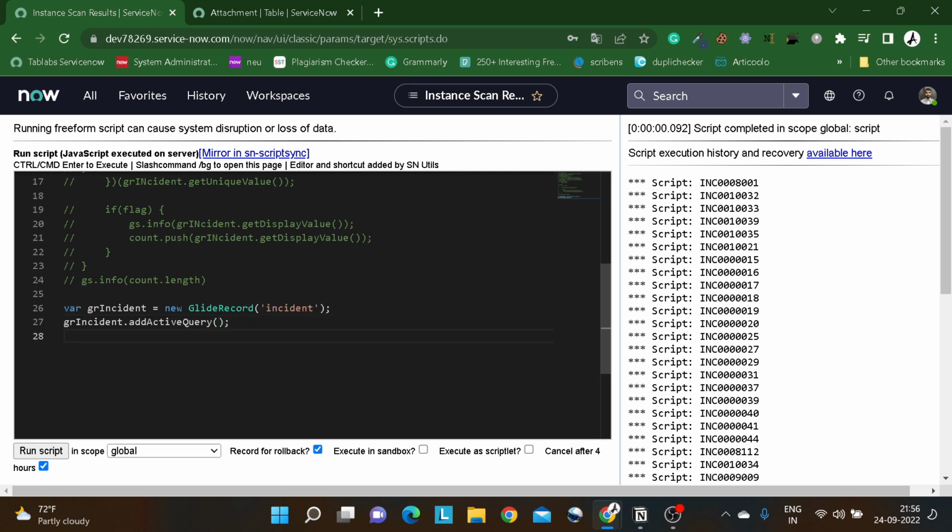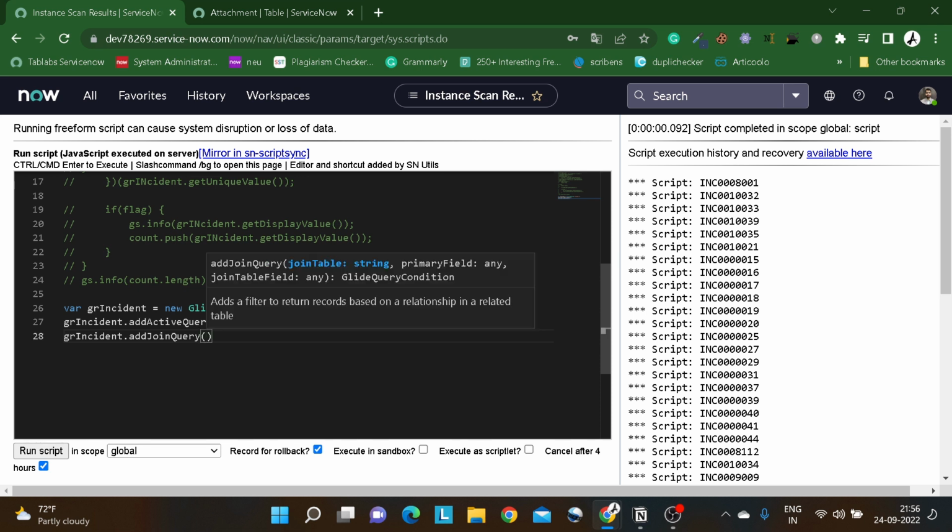Now the change happens. Here we'll instead use .addJoinQuery. What this join query does is it accepts three parameters. The first is the join table, which particular table you want to make a join with. Then the primary field is a field on the parent table, which is the incident table for us right now, that defines the relationship. So it will be sysID for us, right? And the last is the field on the other table. We are doing a relationship with the attachment table, so on the attachment table, which field does the primary field correspond to? That is the join table field.